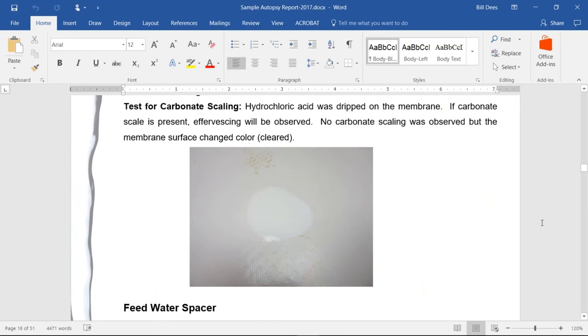We will then do a carbonate test, and what we do there is see if carbonate scaling is present. We drip hydrochloric acid on there, and if there's any effervescing or fizzing occurring, of course there's carbonate scale. The fizzing is the carbon dioxide being liberated out of the scale.